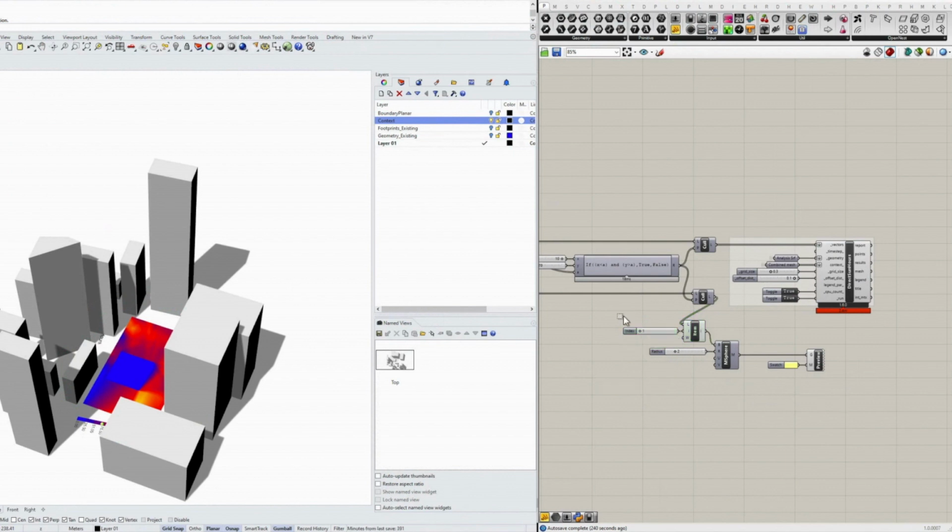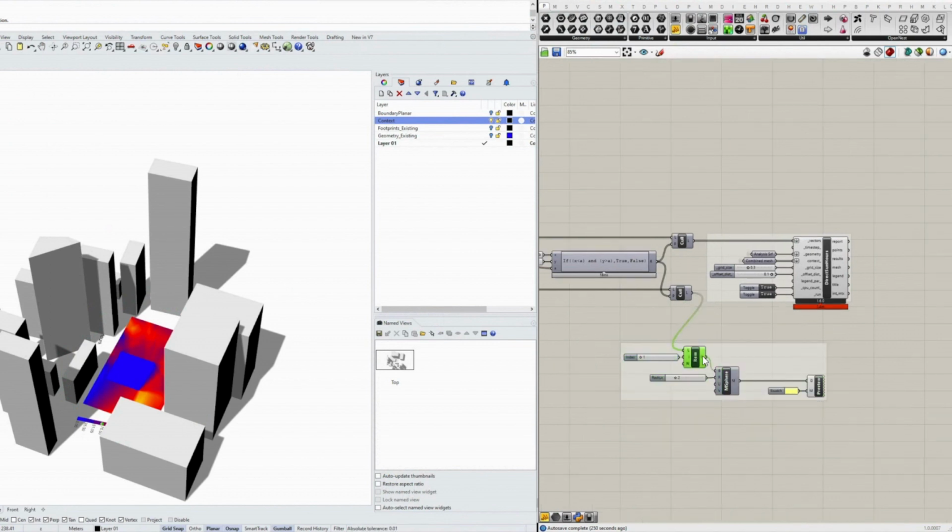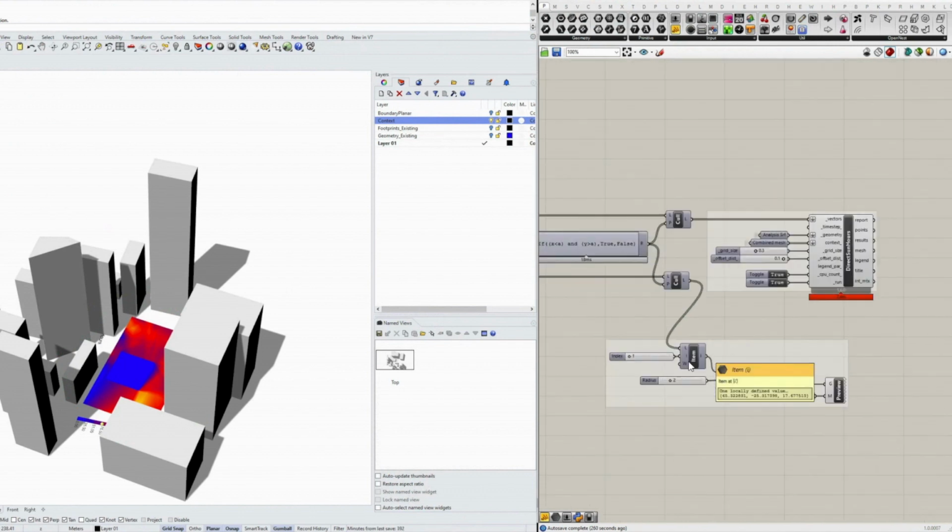As a habit, I'm gonna group these components together and turn the preview of the list item component off. And now if I slide the slider, we will be able to see the sphere in the Rhino space moving. But maybe the radius is a bit small, so I'm gonna change it to 4 meters maybe. Yeah, so now it's a bit clearer. And now if we slide again, that's from sunrise to sunset and sunset back at sunrise.